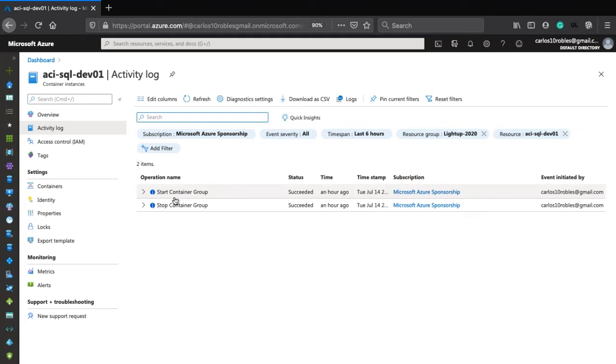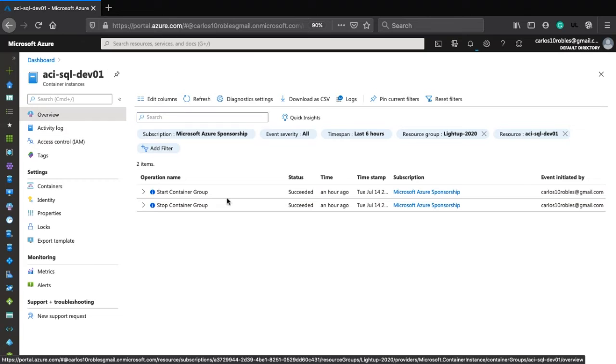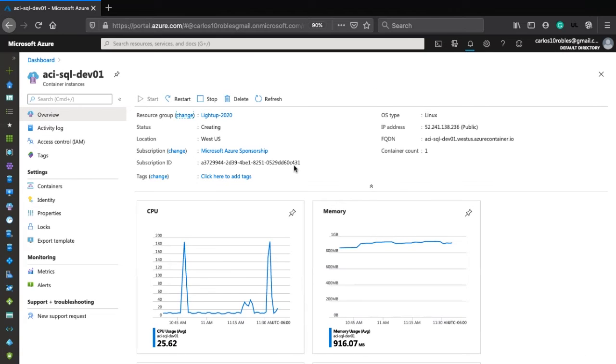Probably it's my internet. Yep. See that I stopped the container and now it's starting. Probably it's up. It's not up. Yep, it's up and running now. So it was just a minute probably.